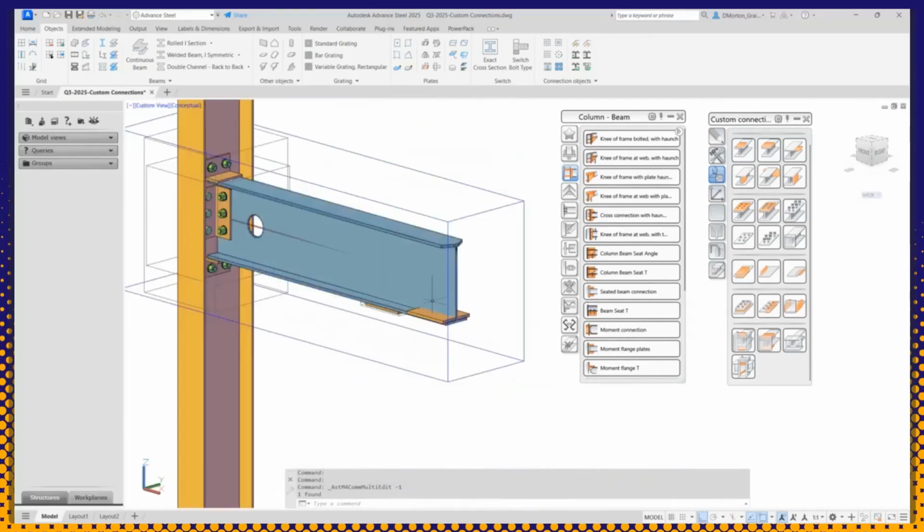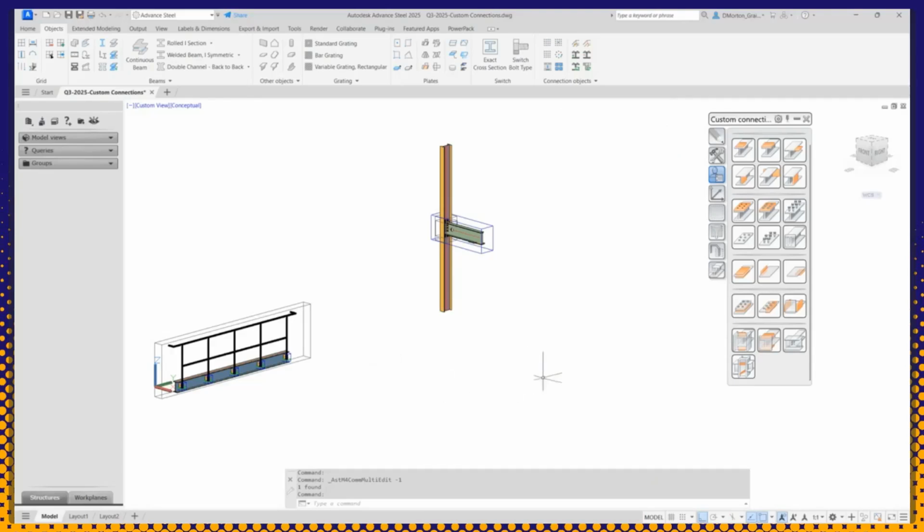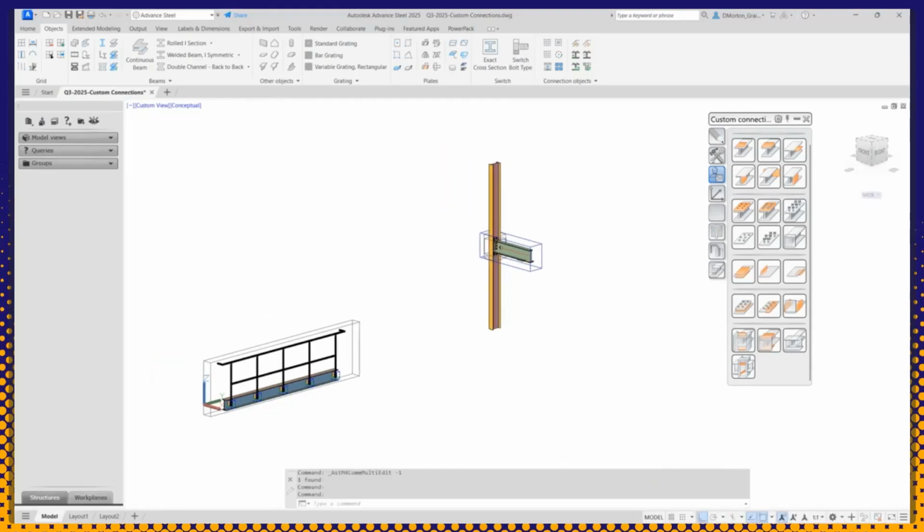So that is the custom connection, the basics on how you can use that. And that's pretty much all I have to show for today.